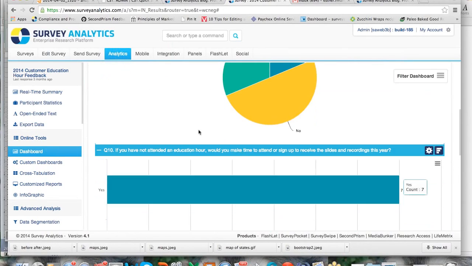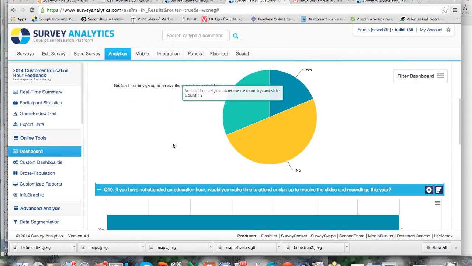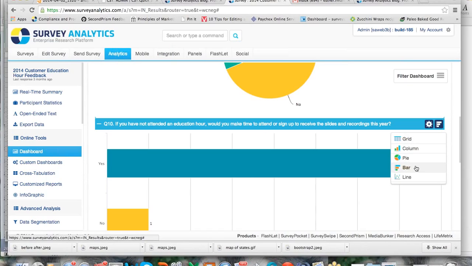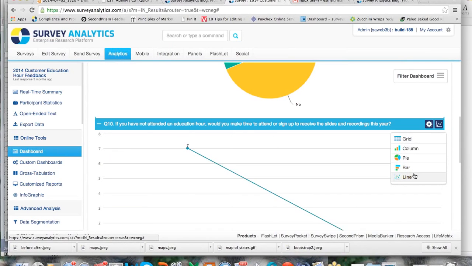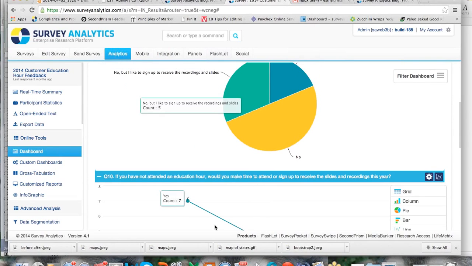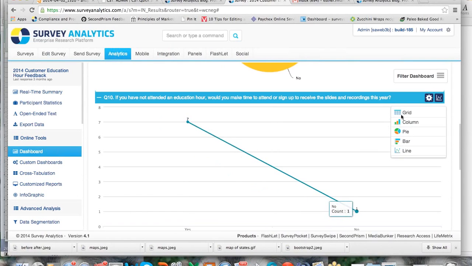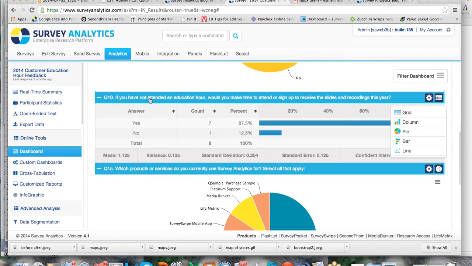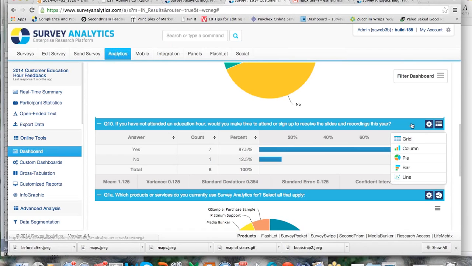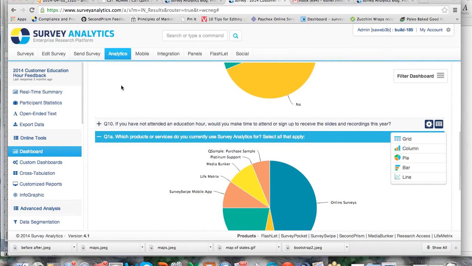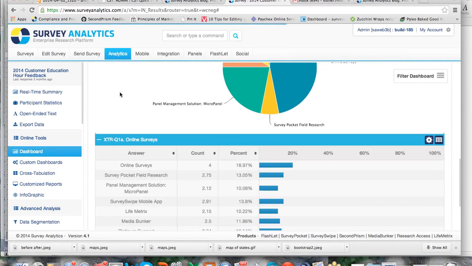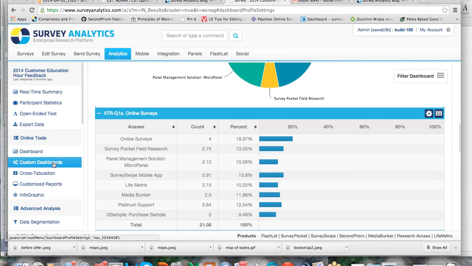And again, if you would like to have one question be a pie chart and you would like another one to be a grid or a pie or a bar, a line, you can go ahead and change that. So you're not going to be stuck with just all pie charts. You can do different things if you'd like. So here I have a pie chart above, and then the next question I have a grid. So that's pretty exciting.